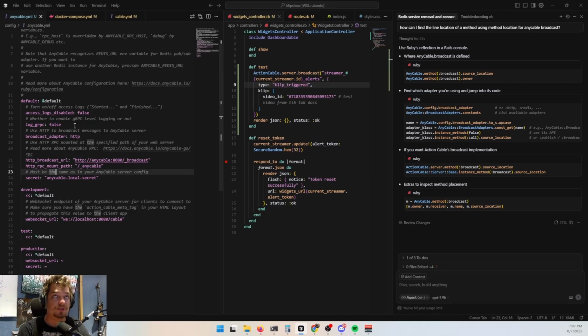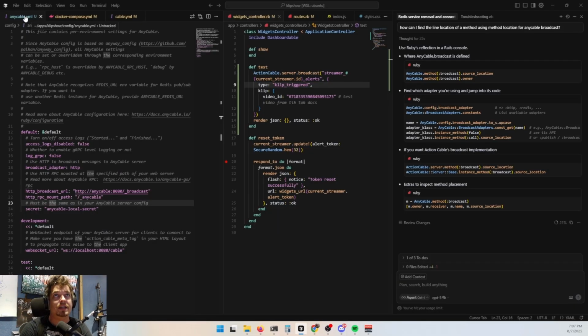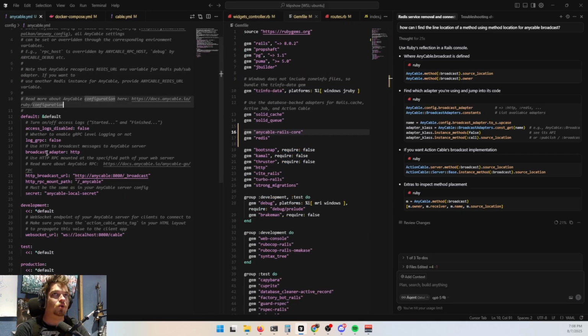Now, there's two different YAML files that we need to configure here. Yet another thing that I was confused by. So in config AnyCable.yaml here, this is the default, well, it's slightly modified, but it came from the generator from AnyCable, the AnyCable Rails core gem. And so basically, this is how we have it set up. Broadcast adapter, we specify that to HTTP instead of Redis.